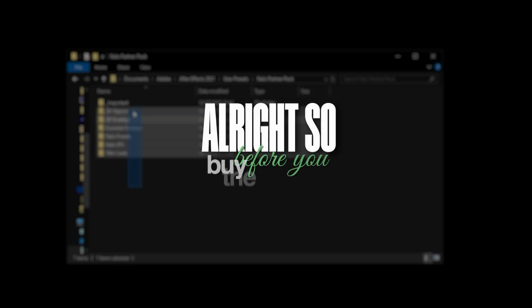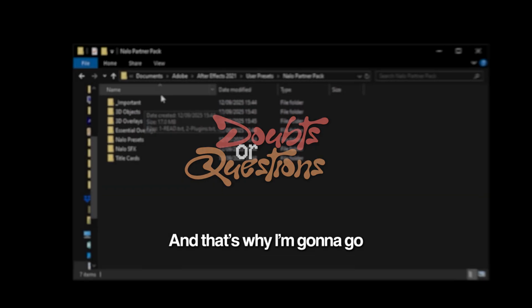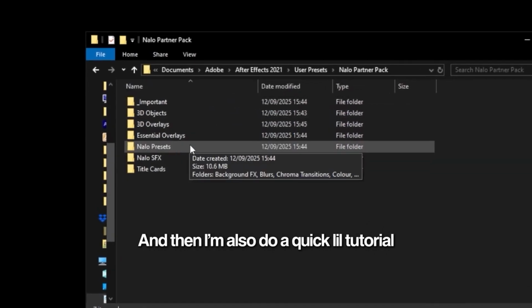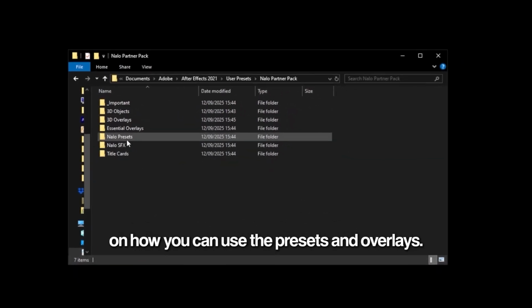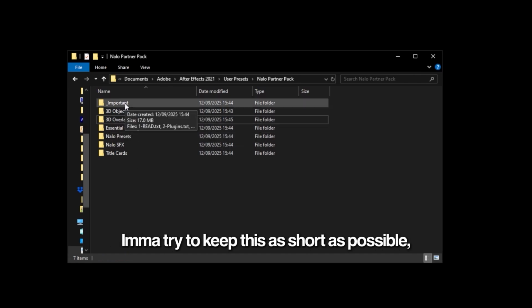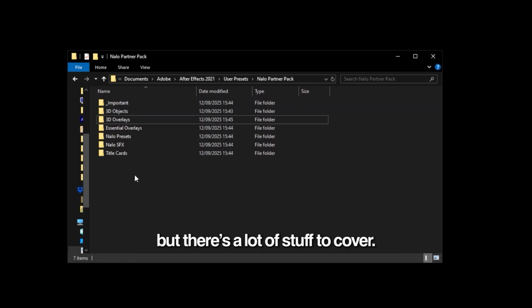Alright, so before you buy the pack or you do anything, we don't want you to have any doubts or questions, and that's why I'm gonna go through each folder here in the pack. And then I'm also gonna do a quick little tutorial on how you can use the presets and overlays. I'm gonna try to keep this as short as possible, but there's a lot of stuff to cover.